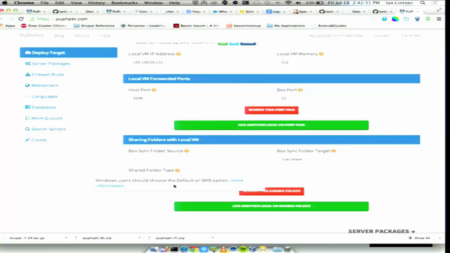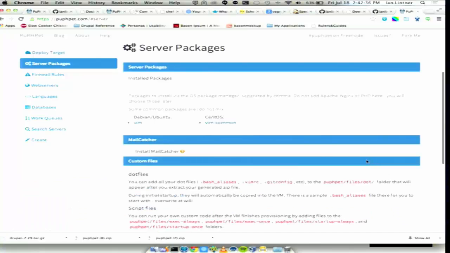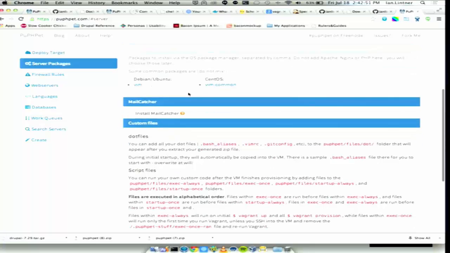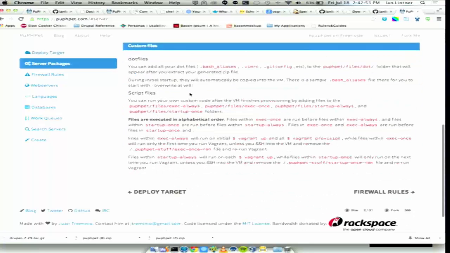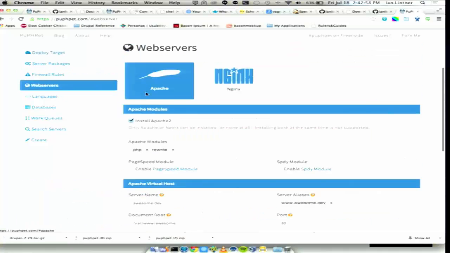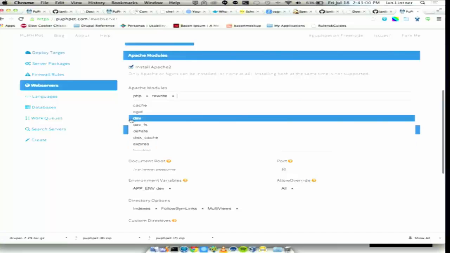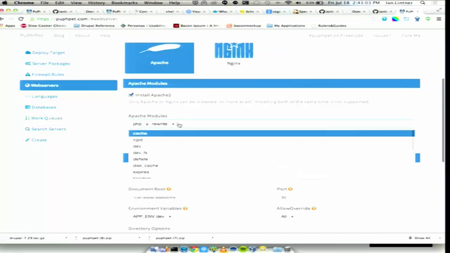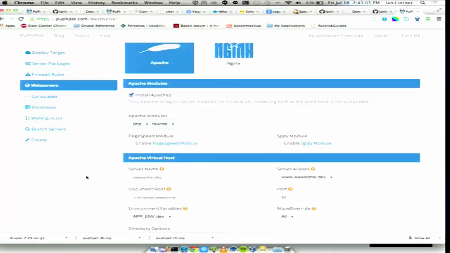I'll talk a little bit about this type of shared folder later in the presentation because there are some major issues with this. You can define some of the packages you want to install with apt-get. So with this one, you can install, maybe, an X-Windows package. You probably need quite a few of them, but it allows you to install a lot of the Ubuntu packages. Mail catchers, firewalls, web servers. The big thing with this is defining what Apache modules you want. It comes with PHP and rewrite installed, which are some of the big ones you need for Drupal.